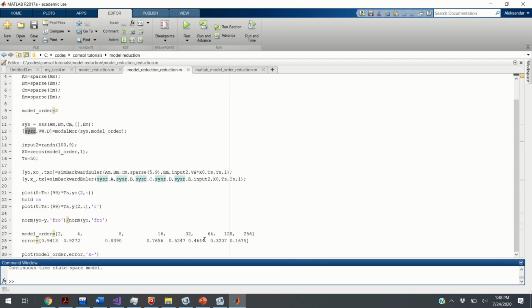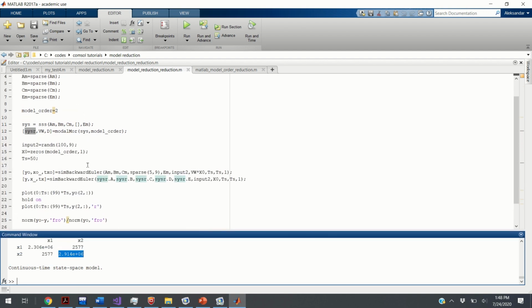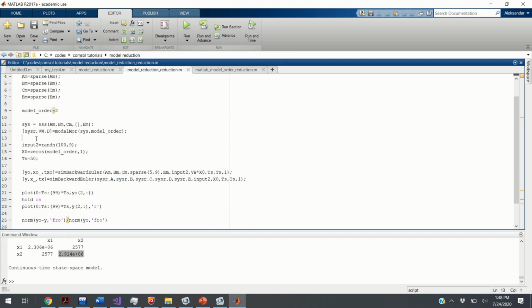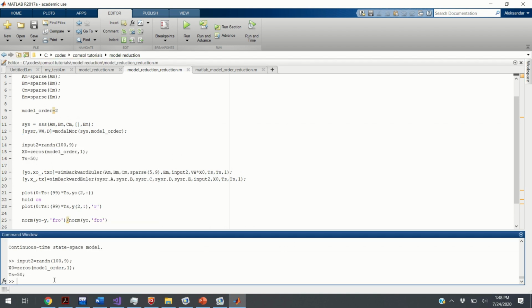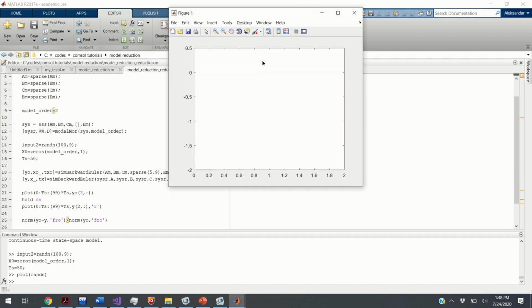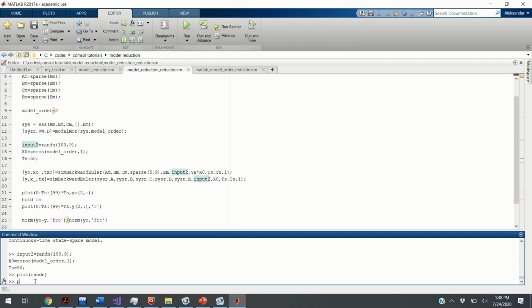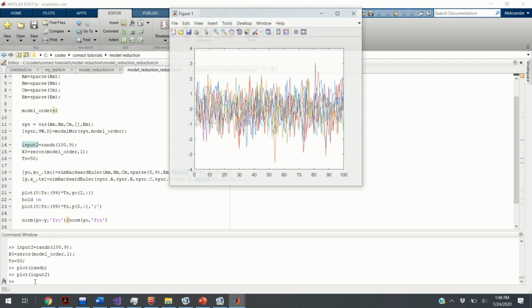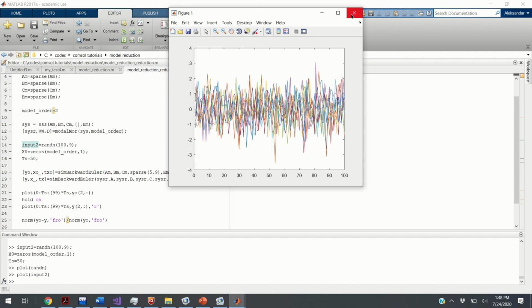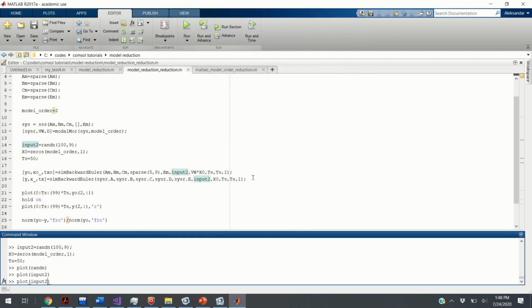Now, the next step we are going to do, we are going to simulate the original model and the reduced model for certain inputs. So I'm going to plot what kind of input I'm going to use. Oops, this is not what we want. I'm going to plot input 2. Here is our input. Actually, this is a vector. I need to have, let's say, one column.